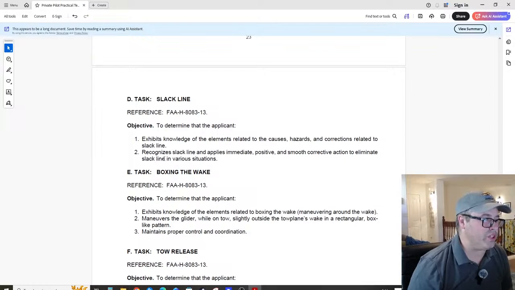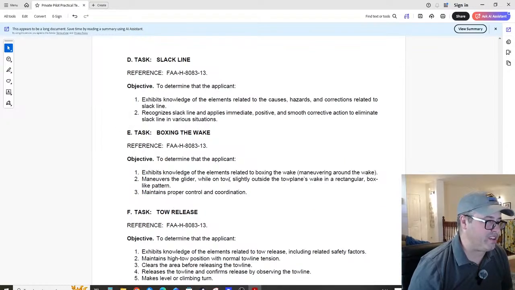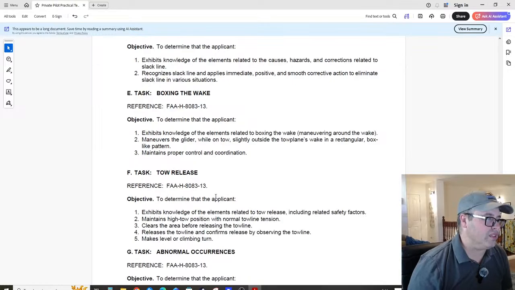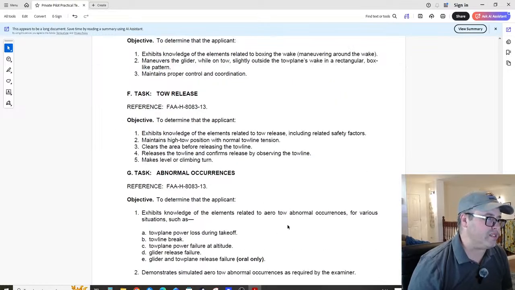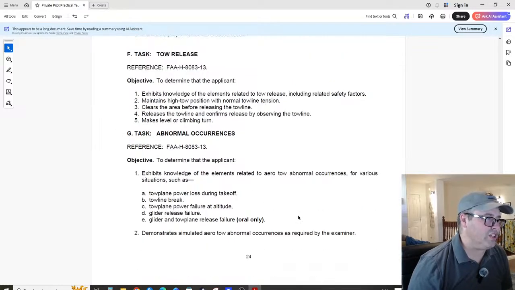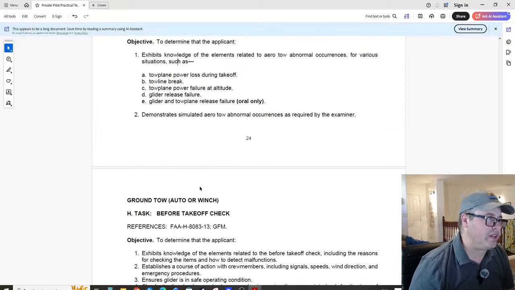And so they'll check slack line, boxing the wake. You have to box the wake. Okay, tow release. Your second flight will probably be the one with the abnormal occurrence. Okay, tow line break. They'll pull the tow line and say that's a simulated rope break. That'll be what it is. They can ask you about these other things, but that's when they'll actually do it.